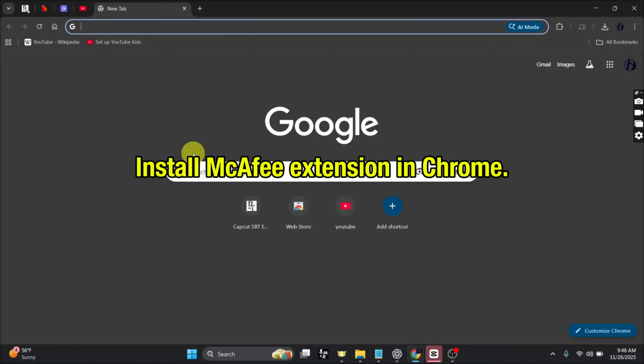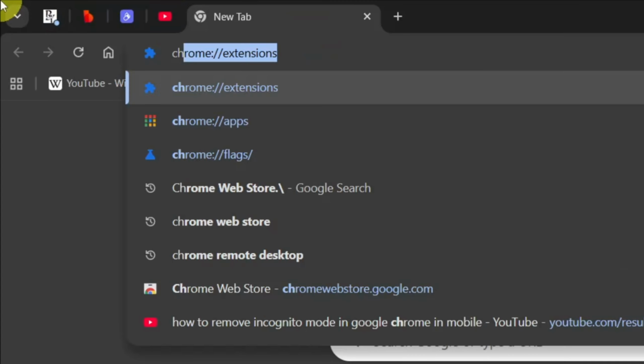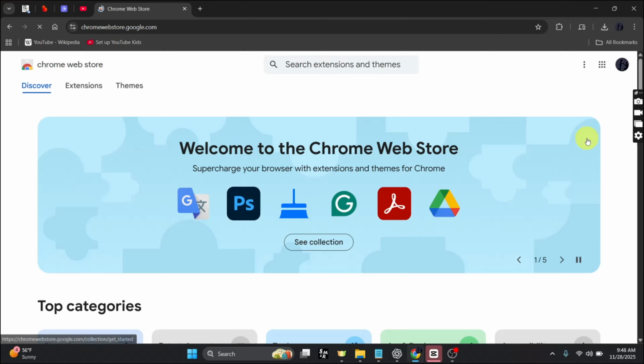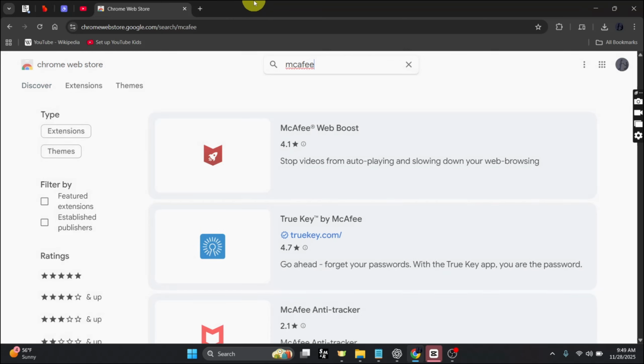In today's tutorial, we will learn how to install McAfee browser extension in Google Chrome. Start by opening your Google Chrome browser and go to Chrome Web Store. On Chrome Web Store, just search for McAfee. You will see different extensions from the McAfee.